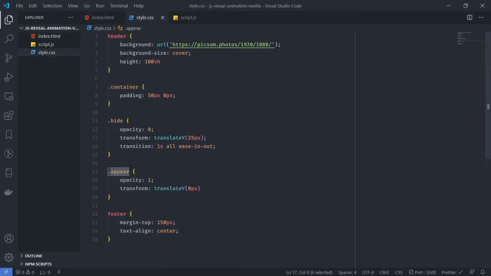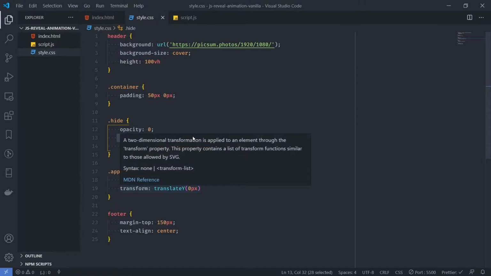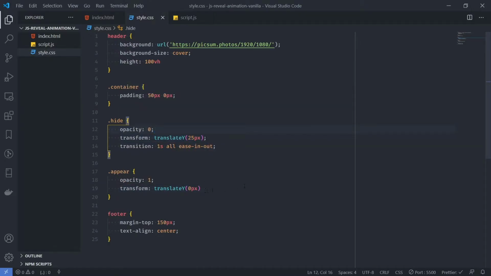As you can imagine, appear is the opposite of hide. We've got the opacity as 1, and then we've got the reverse effect of the transform. Where we're translating by 25 pixels here, we're now translating by 0 pixels to take it back up to where it was. And I'll show you that in action in a second.